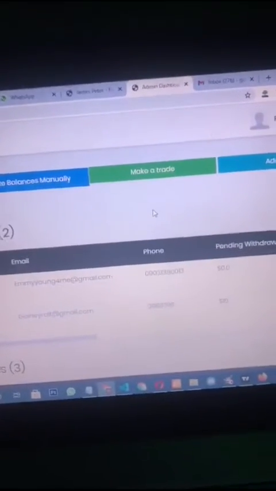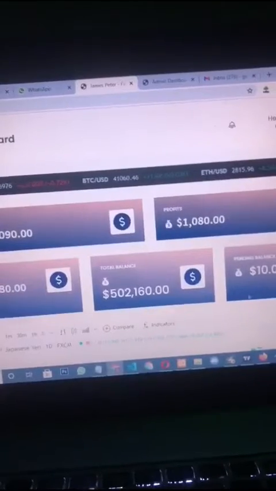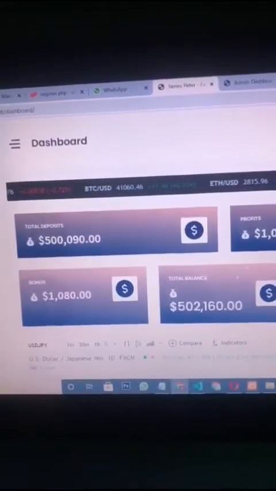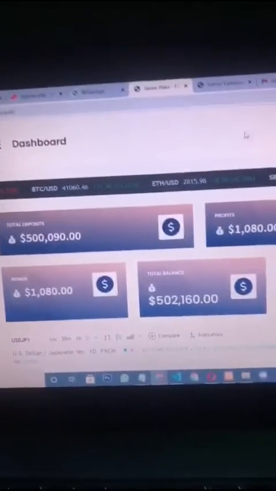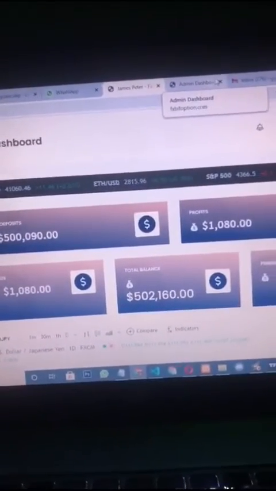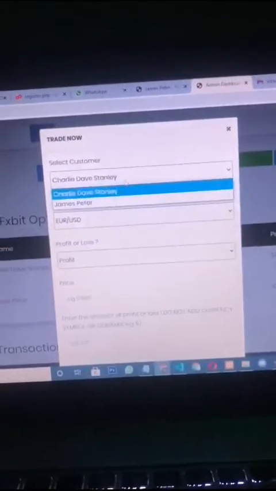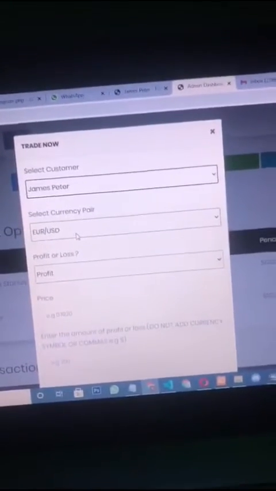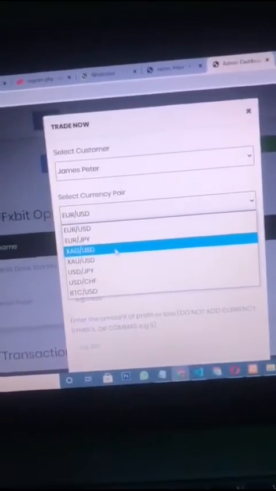If you want to add a loss to your client account, like you want to make a report that there was a loss in trade, it should show something like red in one of these, like there should be minus in the account. What you should do is come to your admin, click make a trade, and you will see select an account. We are going to be using James Peter, and then make a trade of whatever trade you want to do.